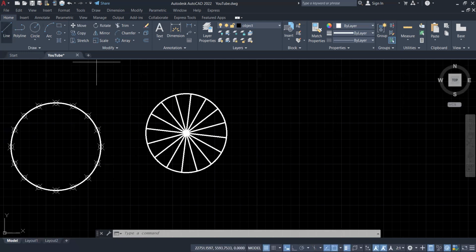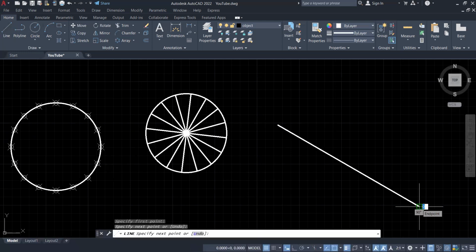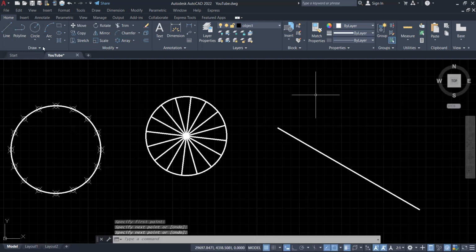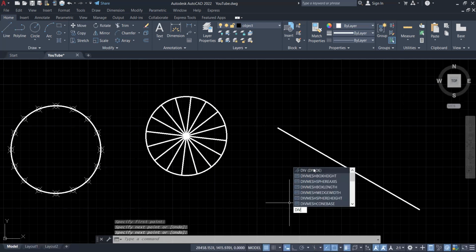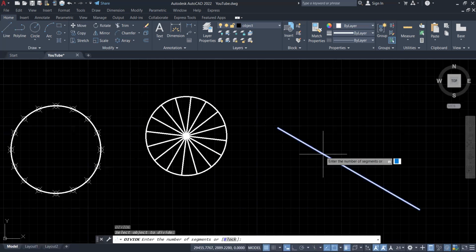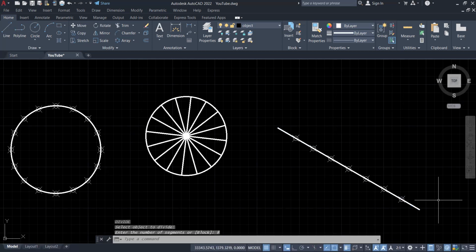Now we can even have a line. We want to divide this line into, so div, select divide, select this line. The number of segments, let's say we want 8 segments, press enter. Now, these are 8 segments.